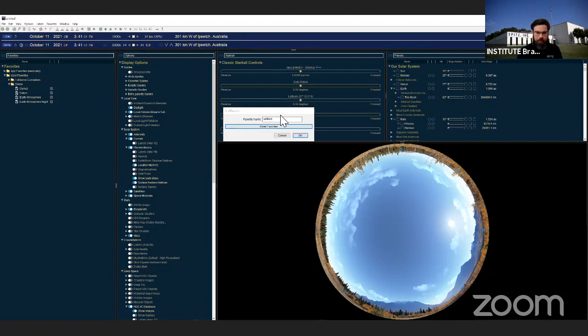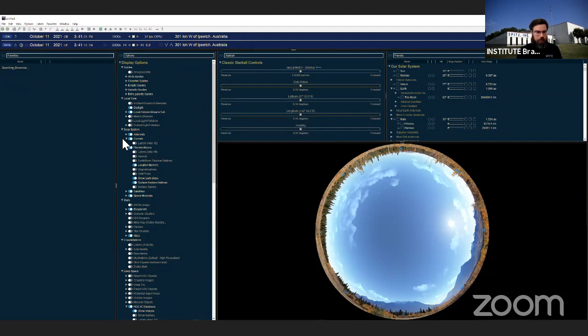You can give it a name, whatever you want. You can also select the directory that you want it to go into. And when you're happy, you click on OK. And then it's going to populate that into your favorites window there.